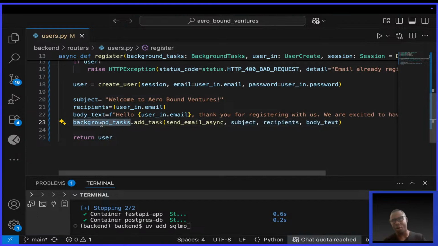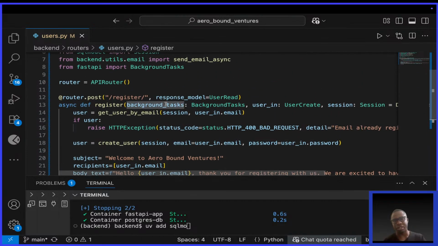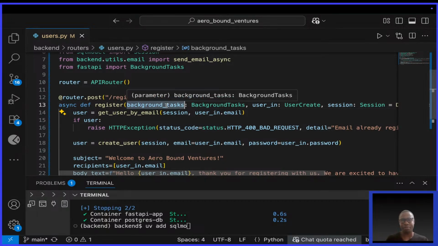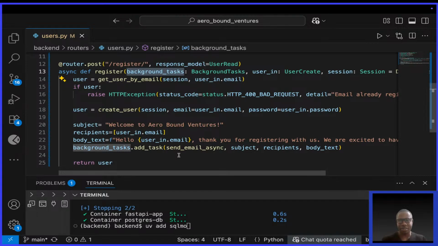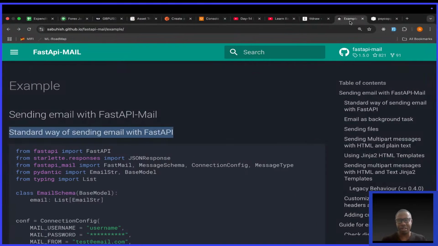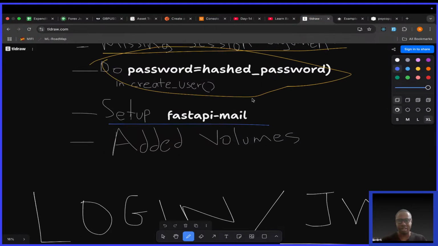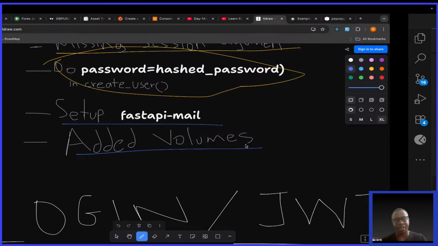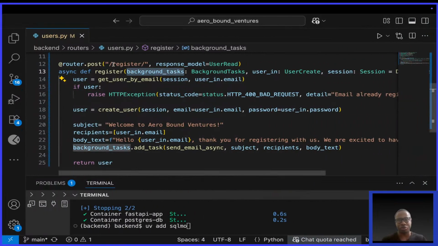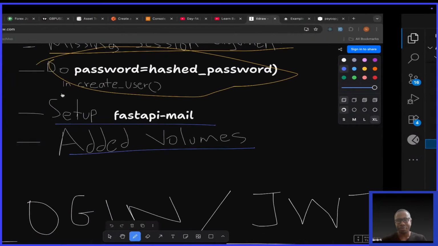How do I have background tasks here? Because it is part of my path operation function up here. And we learned about background tasks in my stream. So yeah, make sure you understand this. I just wanted to show you everything that I worked on and the fixes. Then this is finally adding volumes. But I think I'll explain this later, how Docker volumes work. All right, so let's go to login.